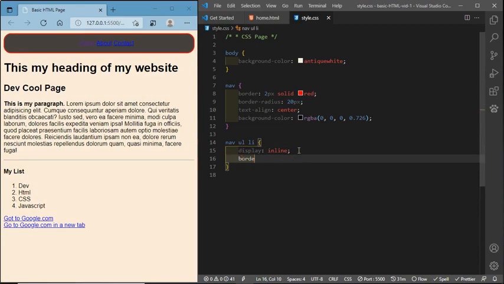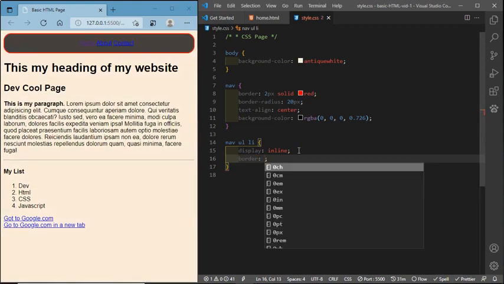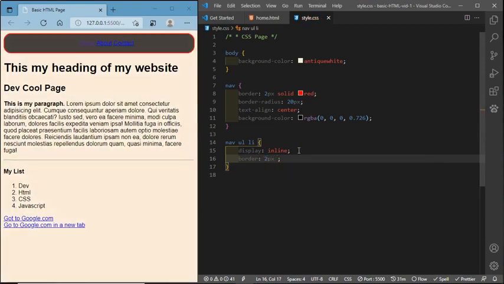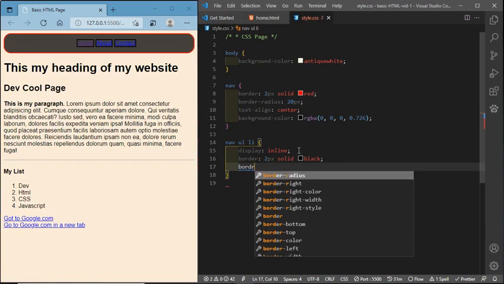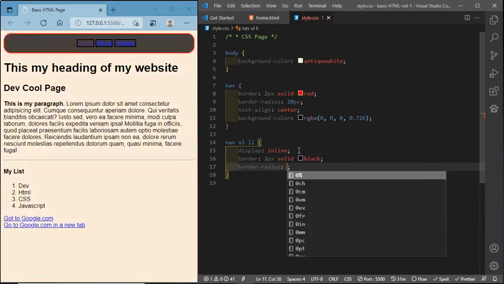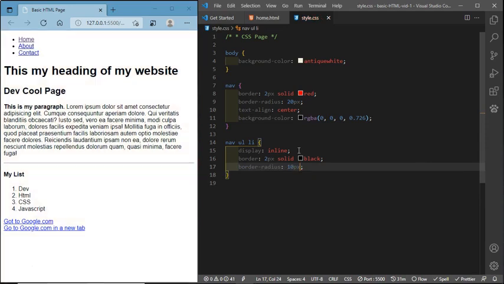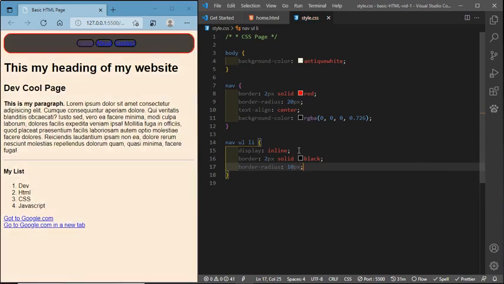Okay, so now we're going to add a border. And that's going to be 2 pixels, solid black. Okay. And then we're going to keep that a border radius to smooth out the corners, and it's going to be 10 pixels. Don't want to go too much, but okay. So this is what we're with so far. We're talking just a nav right now.